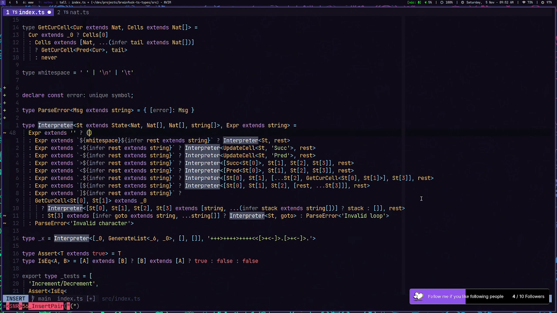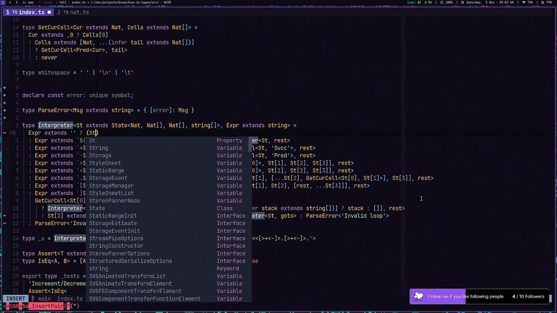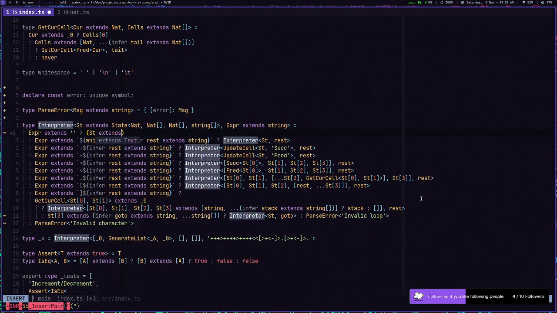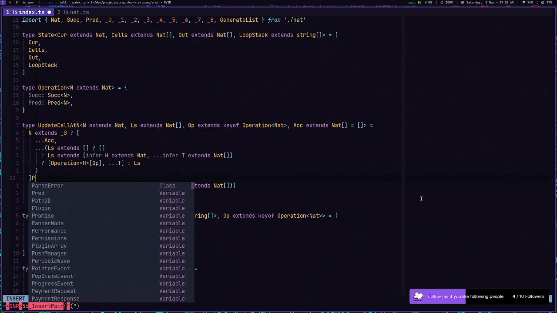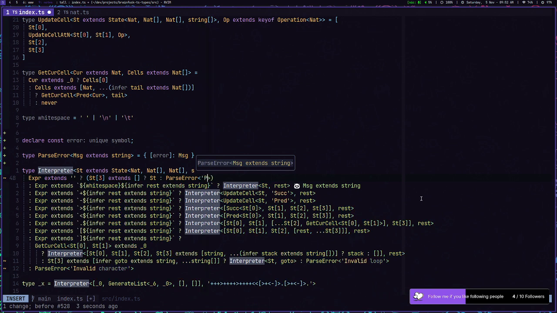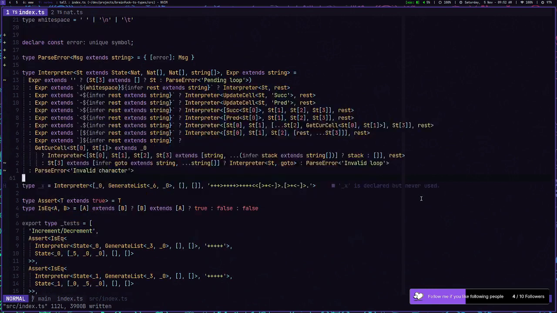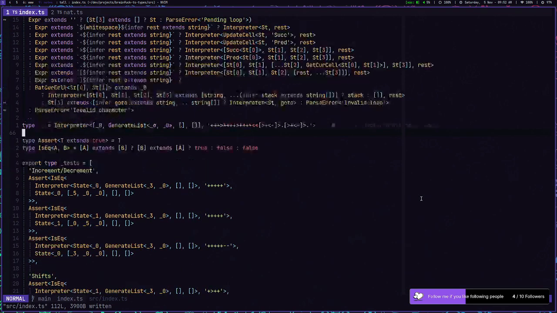Okay. Yeah. State, which is the result, extends... No, state st3 extends empty array, in which case we just return the state, otherwise we return parse error. Pending loop. We haven't broken any test cases, just confirming.